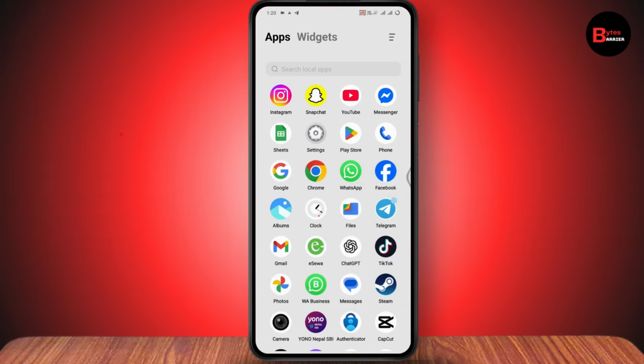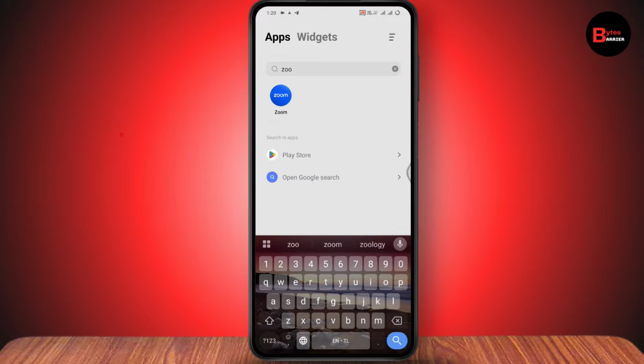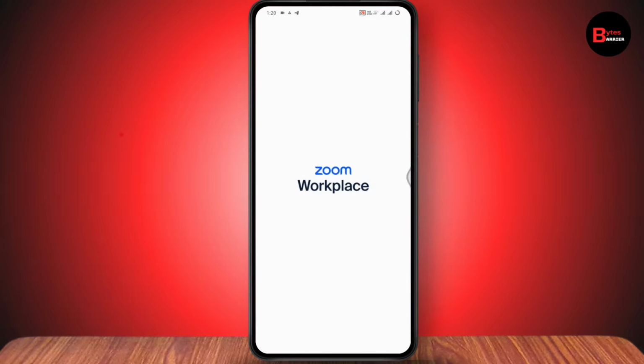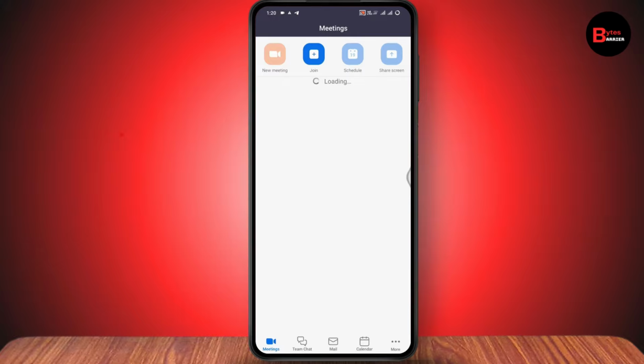So if you want to record a Zoom meeting on Android with the audio, then what you need to do is first you just need to simply open up your Zoom. You can go with the application if you have the application, or if you don't have the application, you can also go with your browser. So just open up your Zoom. After opening, you can go with join and you can join a meeting.